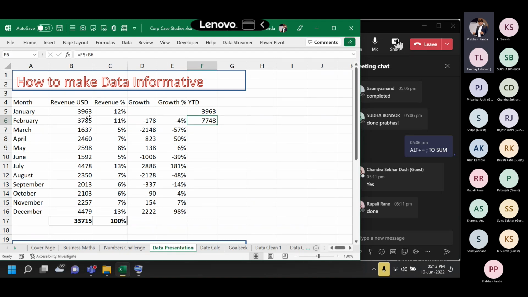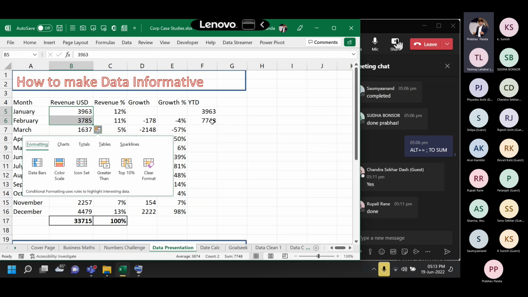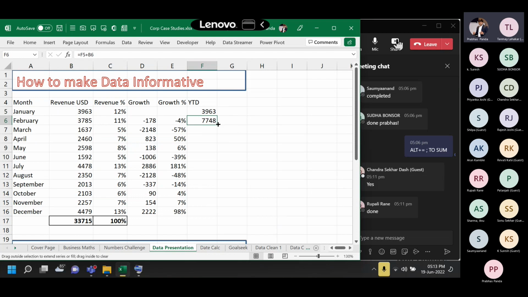Can you see whatever my Jan month and Feb month revenue, is it getting cumulative over here? And the moment I apply the formula for the rest, when I reach the month of December, is December month YTD matching with my revenue column total? Yes. We are on the right track. So this is how the formula for YTD we have computed.